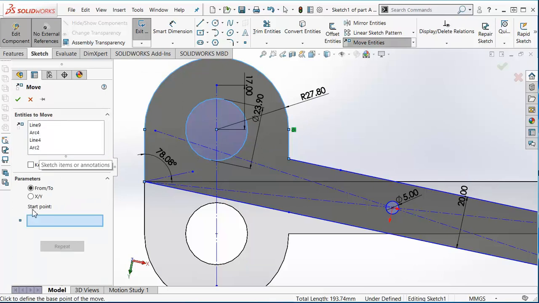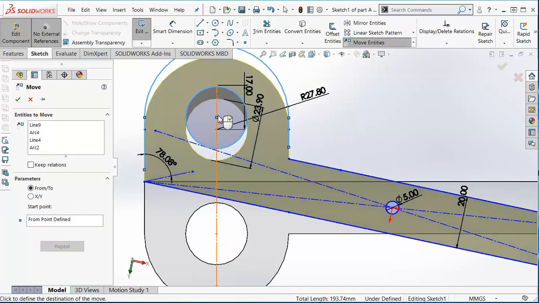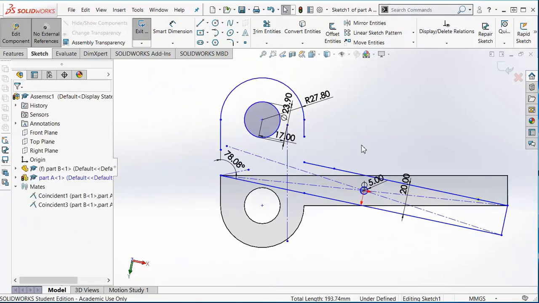So we've selected all the entities that we want. Start point. Circle. Then I'm going to move all these entities up 17 mil. So now we've got the space to build the rest of our scissors.